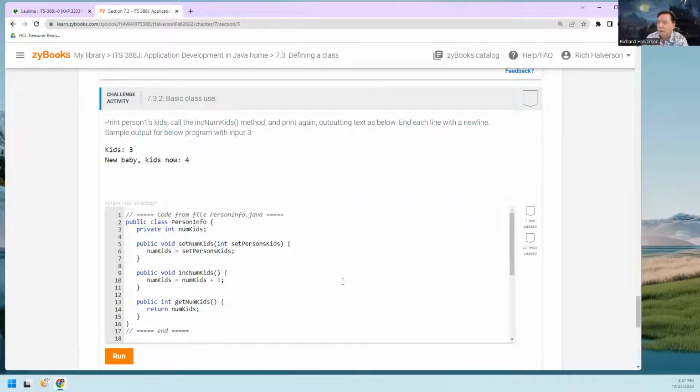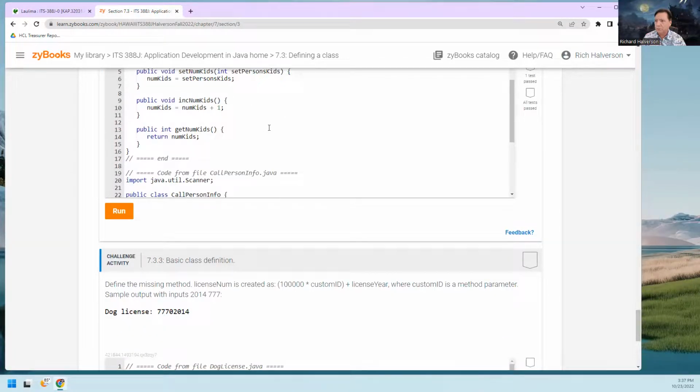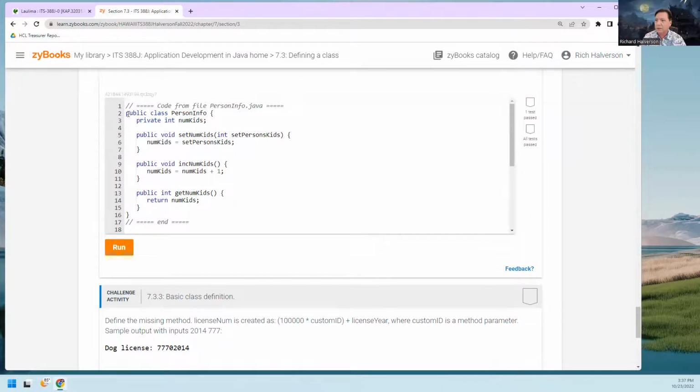Basic class use. Okay, print person one's kids. Call the inc num kids method and then print again, outputting text as below, each on a new line. So the first thing it's going to do, this is a class, the person info class, and we can set the number of kids, we can increment the number of kids, and we can get back out the number of kids.